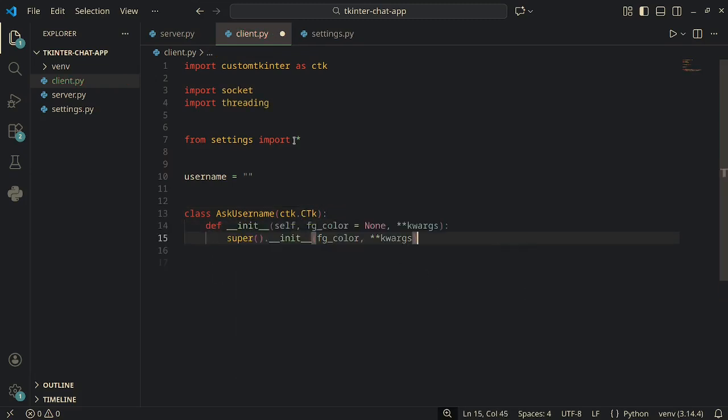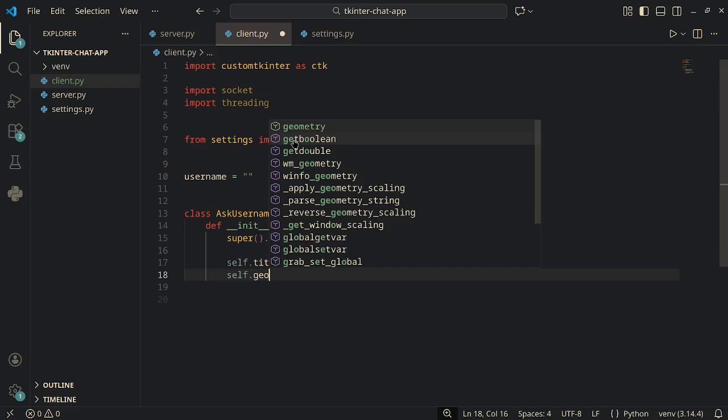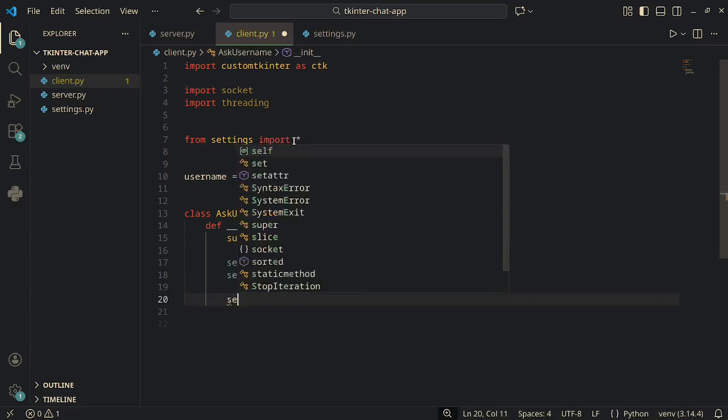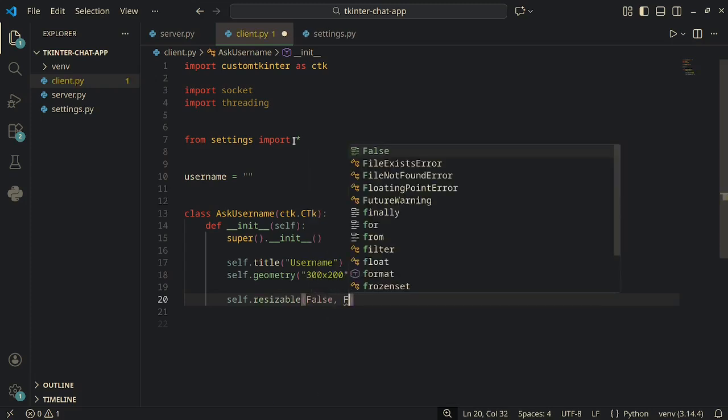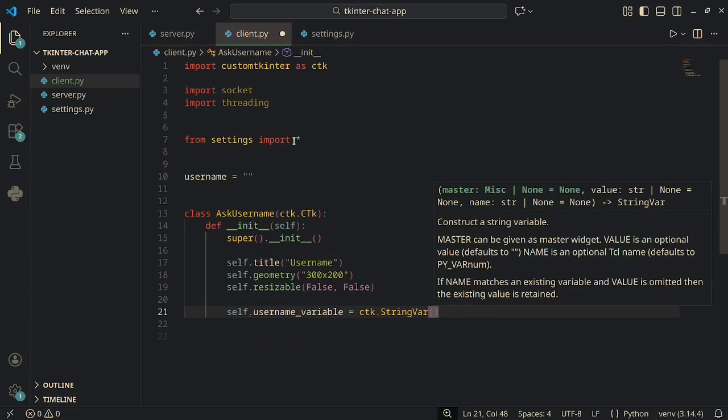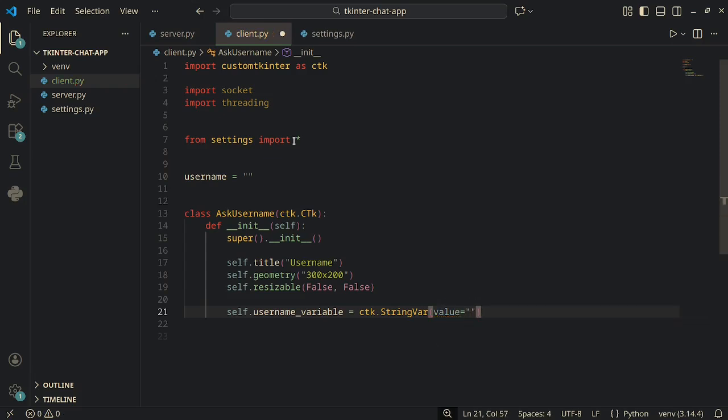Def __init__, I don't need that, init, just self. Then I need to say super().__init__. Then self.title will be username. Self.geometry will be 300 by 200. Then self.resizable will be false, like that. Then self.username_variable is going to be ctk.StringVar. The default value of it is going to be initially equal to an empty string.